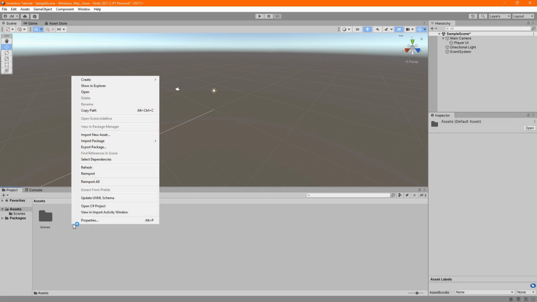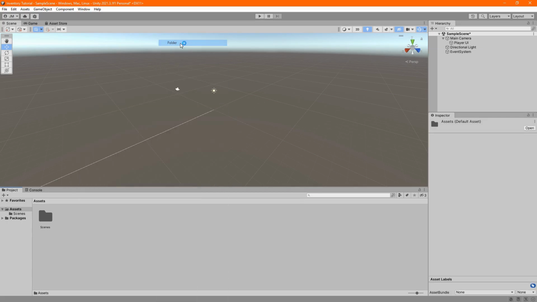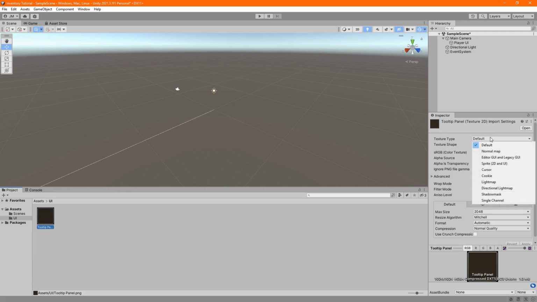Next, let's add an image to our game to use as a backdrop for our inventory menu, and to do that let's create a folder in our assets folder called UI, and let's import an image to use as a backdrop. By the way, if you would like to use any of the images used in this tutorial, there is a link down below to download them.